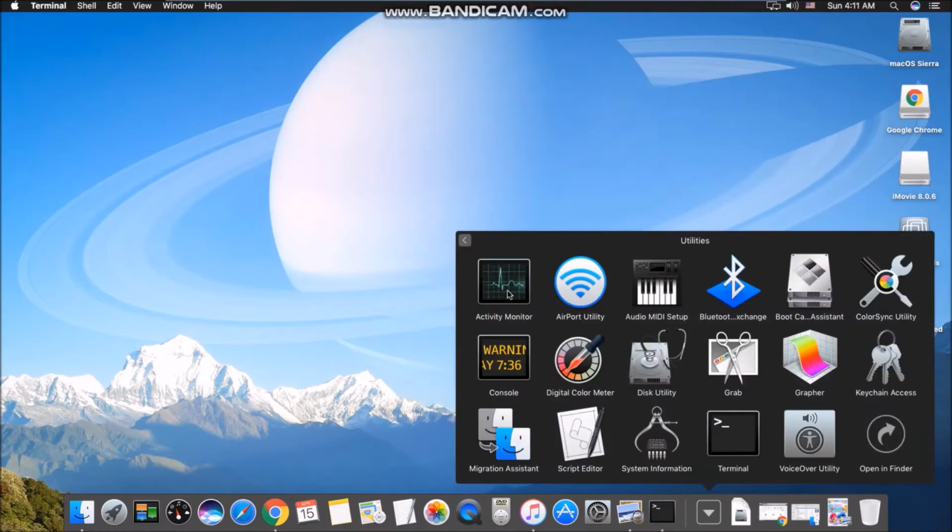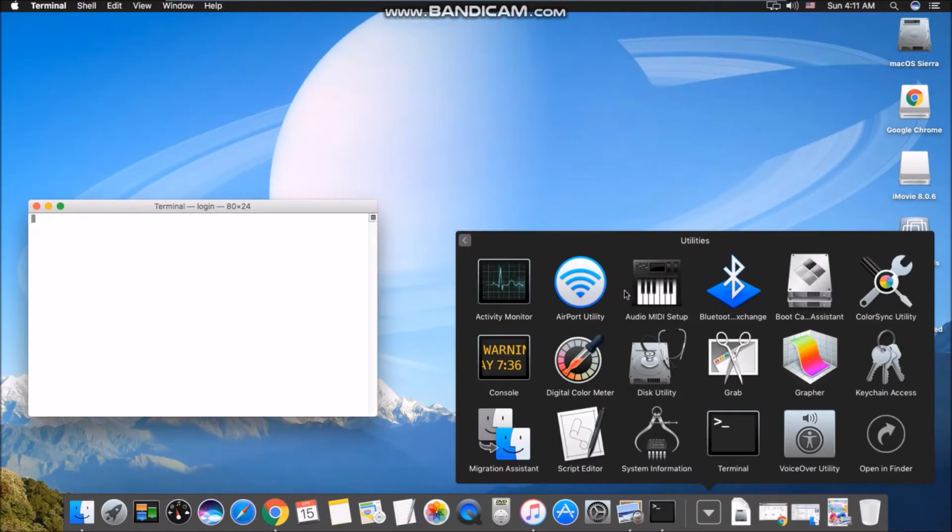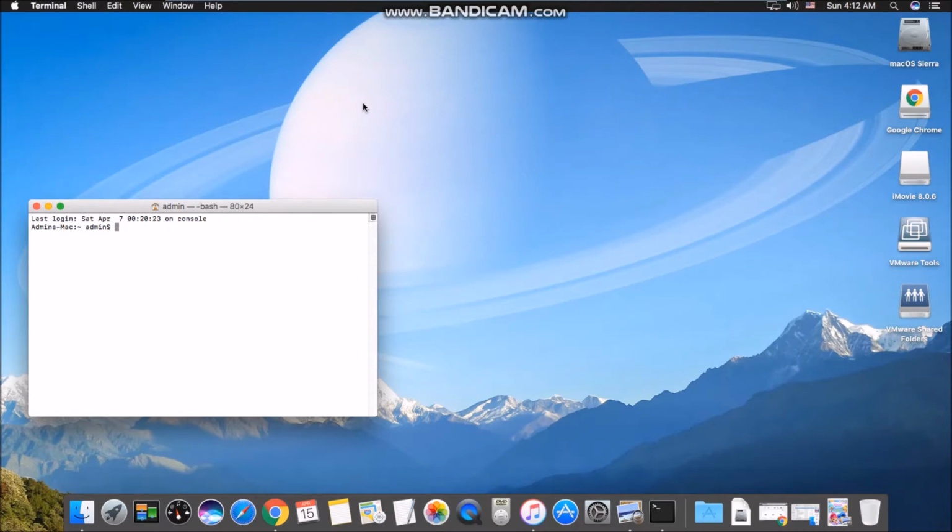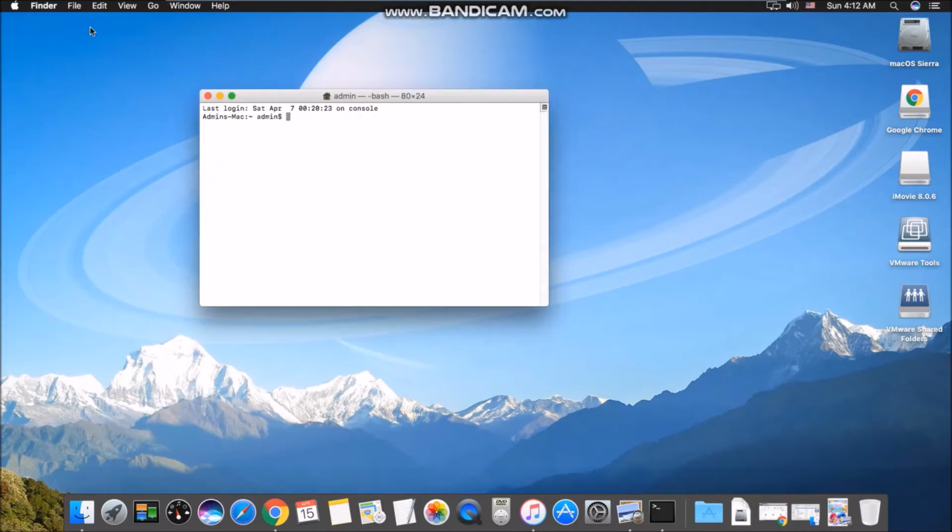Then we have Activity Monitor, similar to Windows and Linux's Task Manager, AirPort Utility, Audio MIDI Setup, Bluetooth File Exchange, Boot Camp Assistant, ColorSync Utility, Console, Digital Color Meter, Disk Utility, Grab, then we have Grapher, then Keychain Access, Migration Assistant, Script Editor, System Information, and then we have Terminal, VoiceOver Utility, and that's pretty much it. This is the Terminal. It's pretty much a similar thing to the Command Prompt in Windows.